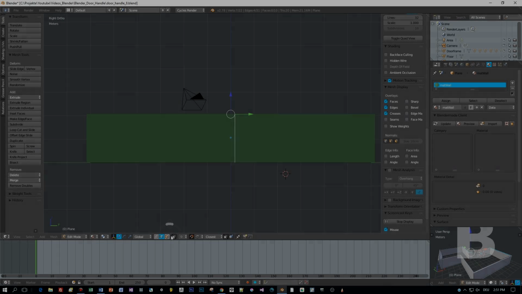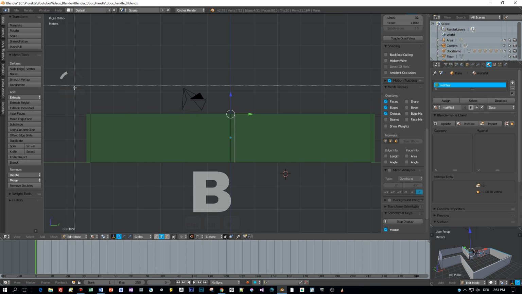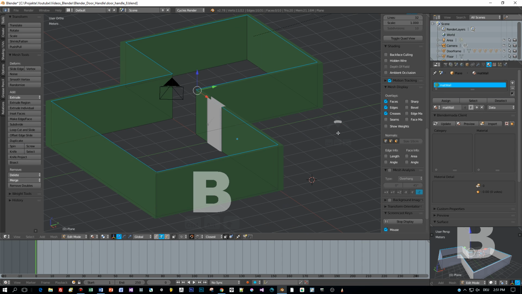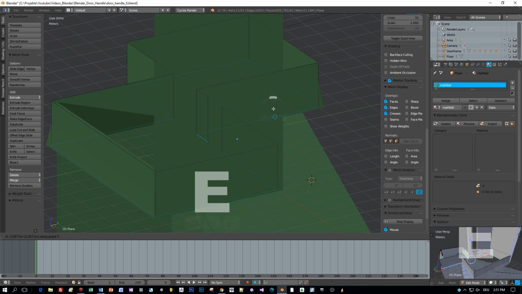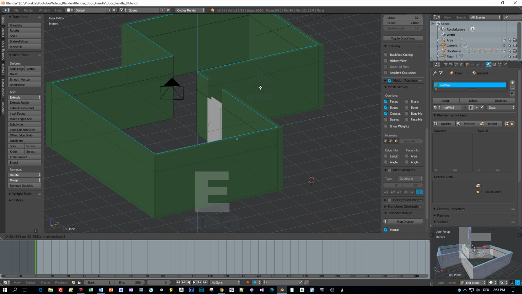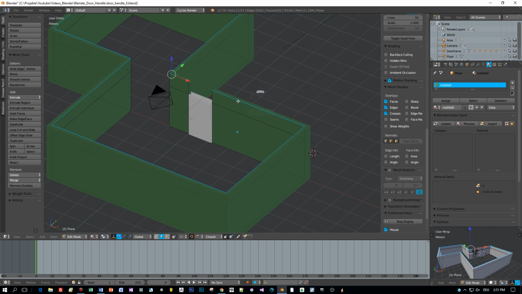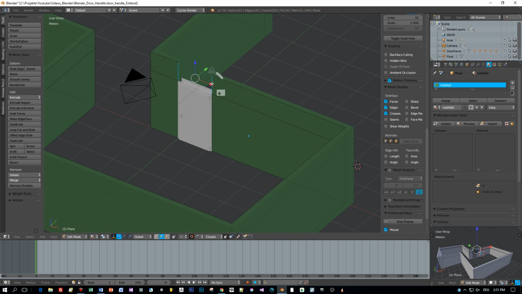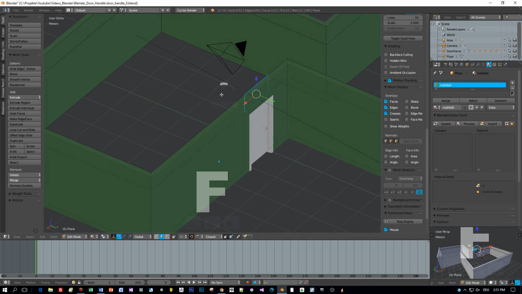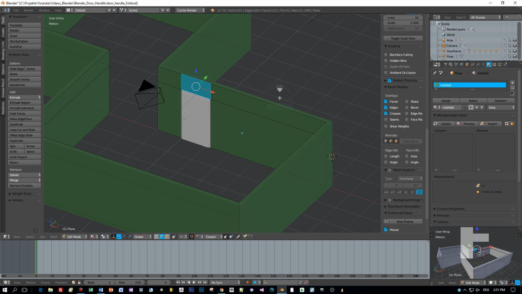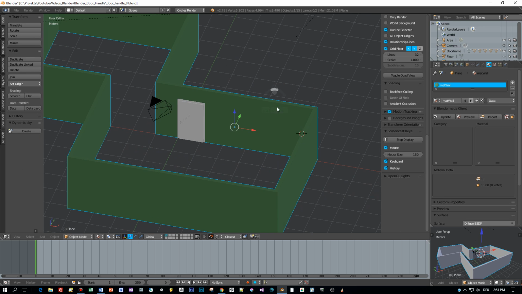Now I'm finished with the walls. Then I select all these top edges, extrude them in Z direction, and then I connect these two edges here above the door. Okay, that's it. This was the second method of creating those walls.